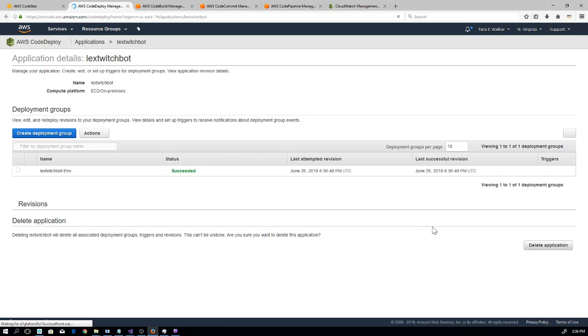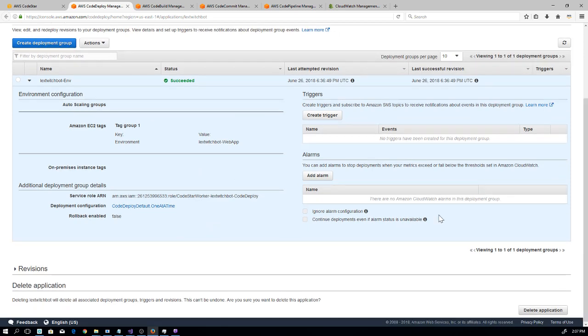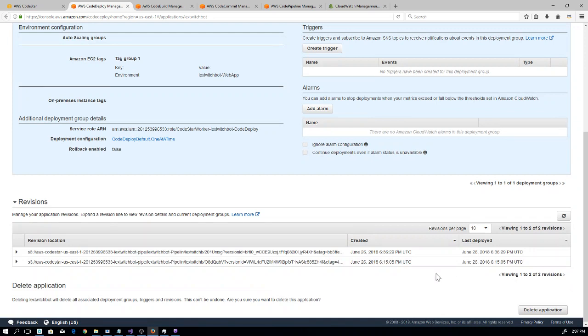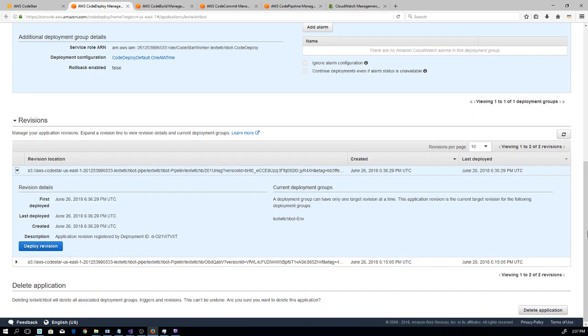So let's just go to CodeDeploy so you can see what it is actually doing. Again, it's looking at our project. This succeeded before. This is the deployment environment that we have. If I drop this down, I can see all of the information about our deployment environment. I can see the revisions if I drop this down. So you'll see that the first revision was made when we created it. Our second revision is pulling from where it built it and has all our builds that it's going to get.